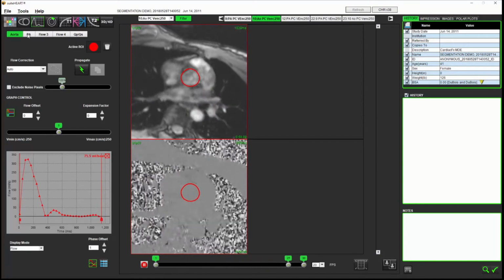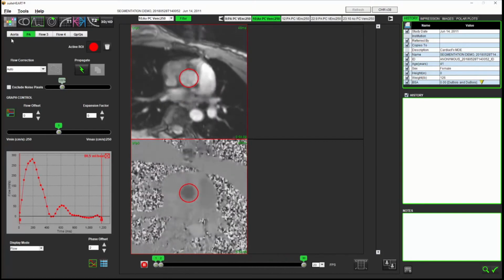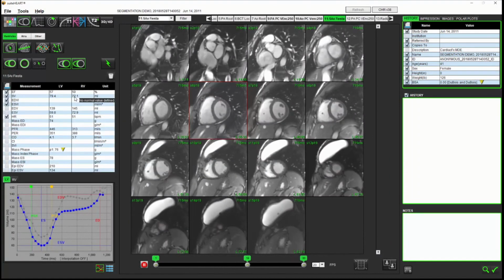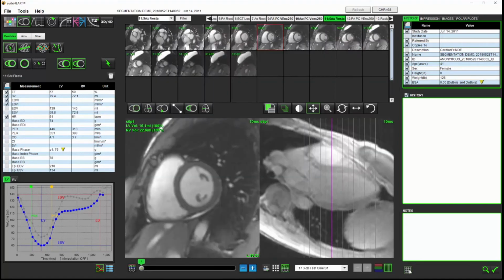So 76 for the aorta, 81 for the pulmonary artery, 79 for the left ventricle, 72 for the right ventricle. Pretty good. Is there anything we can do to make them better? Well, we could look at the long axis views and add a basal line.